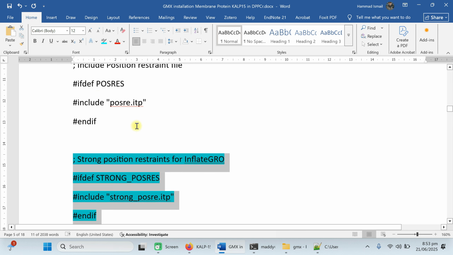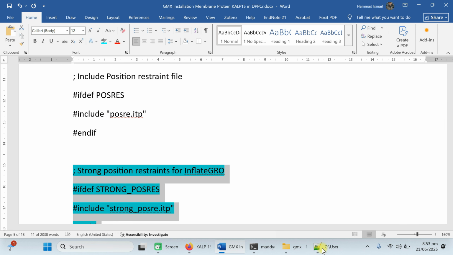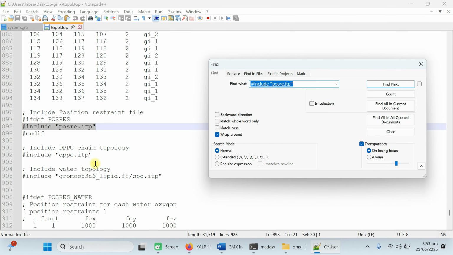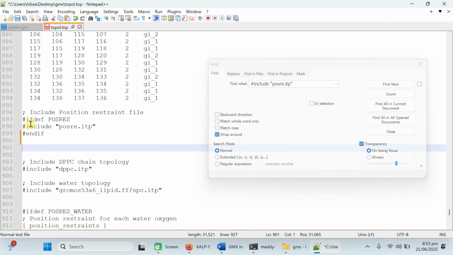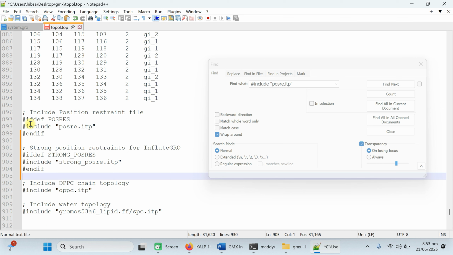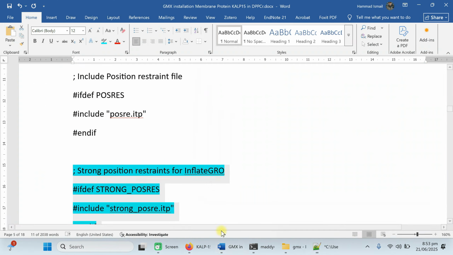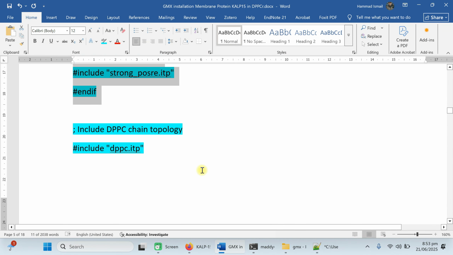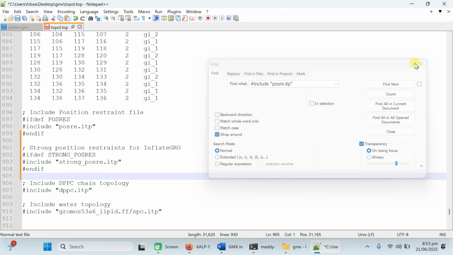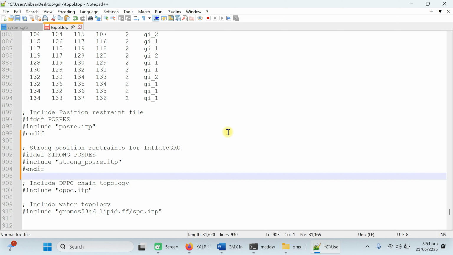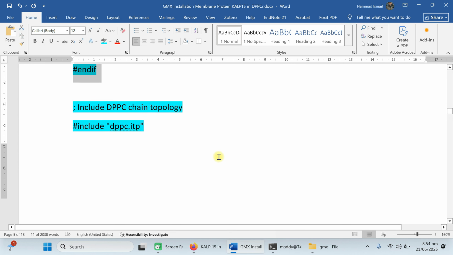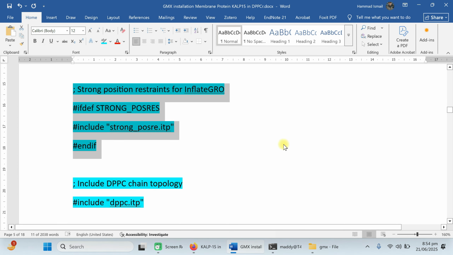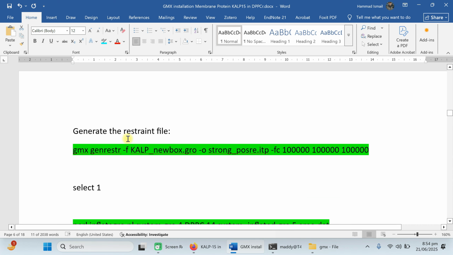So what we need to do, we need to add these 4 lines after the endif. In this line, after the endif, press enter and paste this line. These are the position restraint and include DPPC chain topology. So our topol.top has been modified, and press Ctrl S and close it. So these changes have been incorporated.